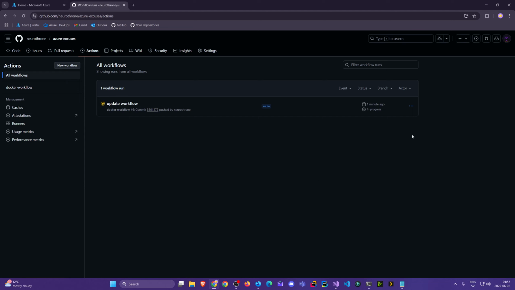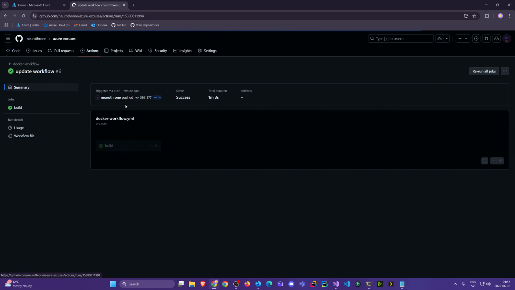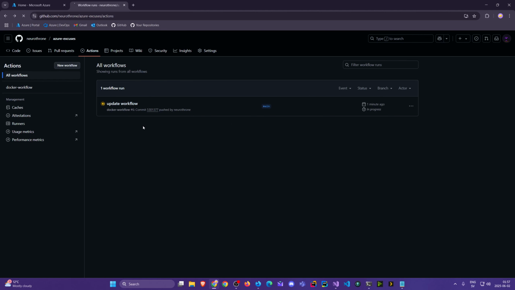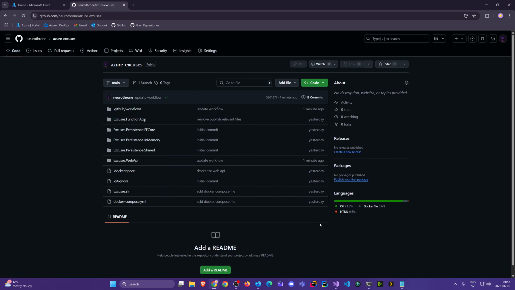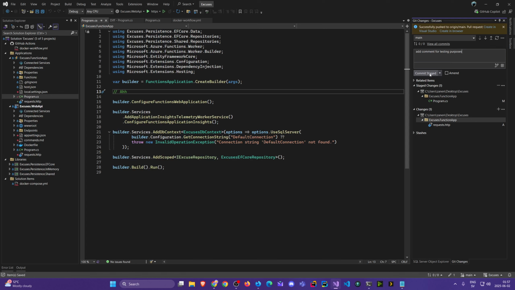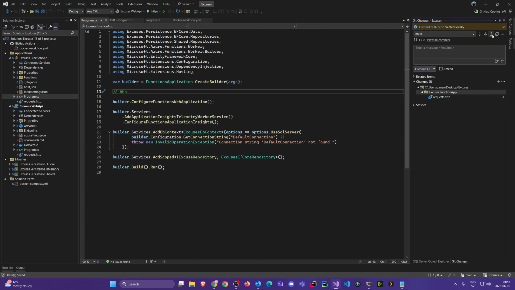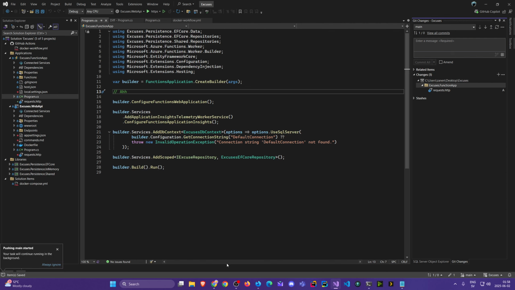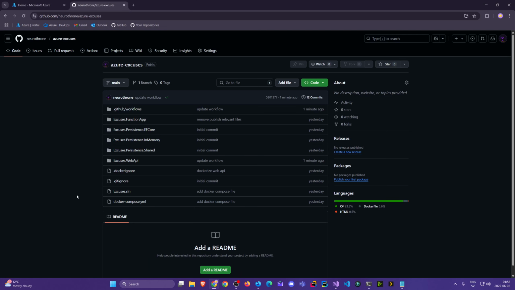Let's see. Great, it's done. Let's go to code. Let's look from this perspective. Let's commit this and push. It shouldn't trigger our workflow. So refresh. Good, we see nothing. There's no orange circle, and we can verify by going into actions.